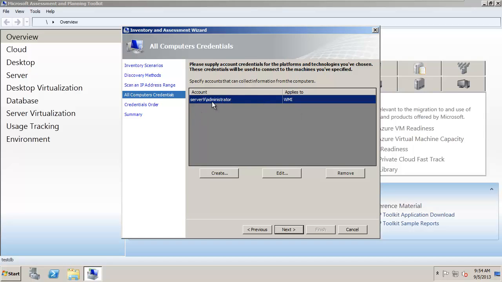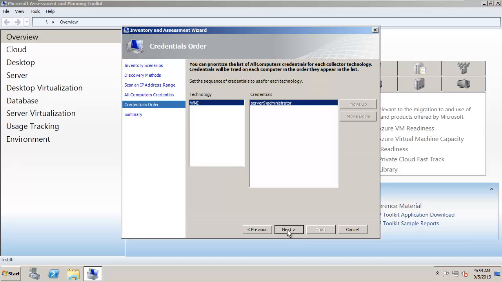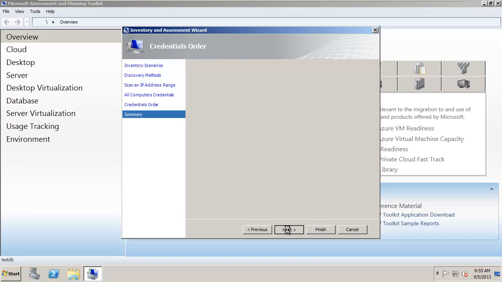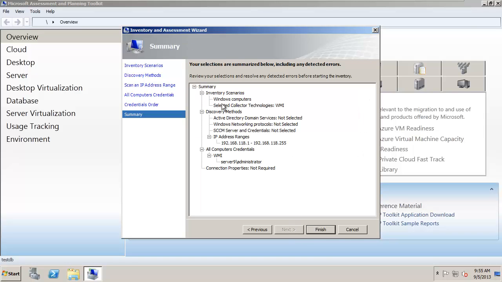Okay, so now that's the administrator account I'm going to log on to. I'm scanning the entire IP range. I can click next, and I click next again, just past this. This is what it's going to be doing. Server synopsis. It's looking for Windows computers. It is going to use an IP address range, and it's going to log in with this username.